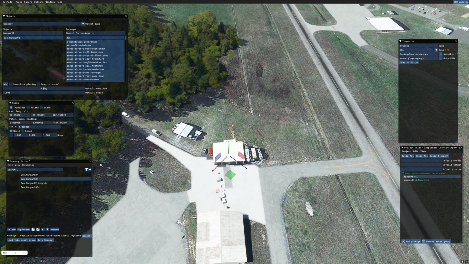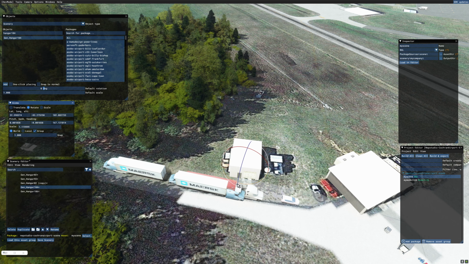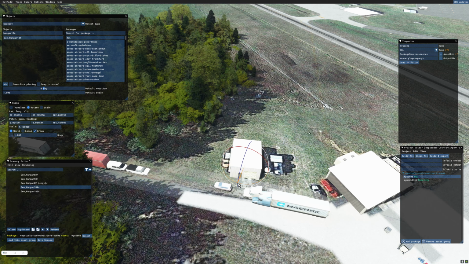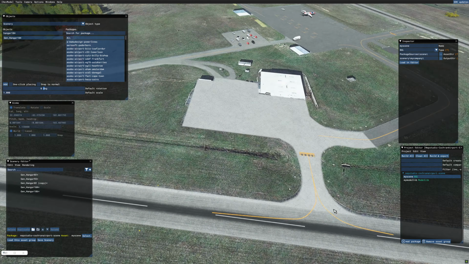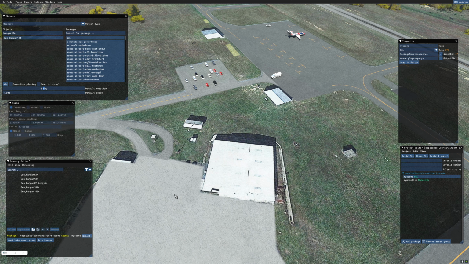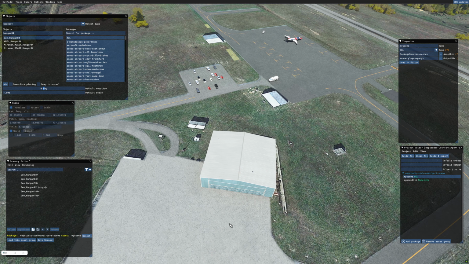Seems to be some heavy traffic here. I doubt that's real. I raised the size of that a little bit just to make it fit a little better. For this hangar, I went with hangar 04. And this location, I went with hangar 109.